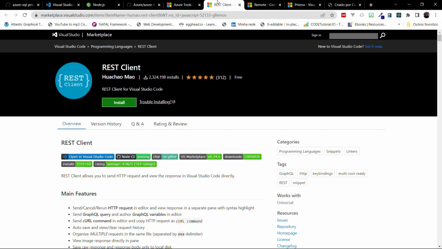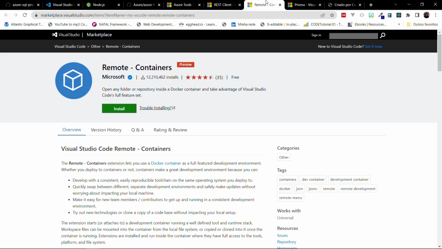Also, we are going to use REST Client. REST Client is similar to the Postman and Insomnia extensions. So if you want to test out some backend routes that we are going to create right now, you can test them using this extension inside Visual Studio Code. We are going to talk a little bit more in the next video about dev containers.